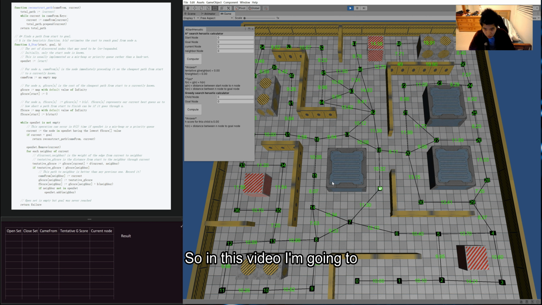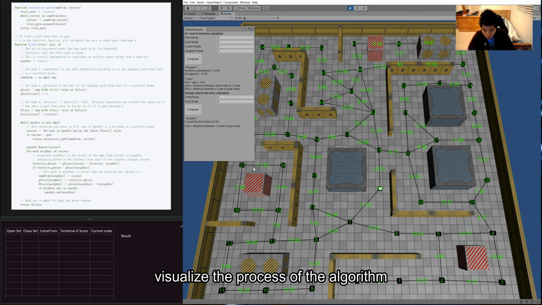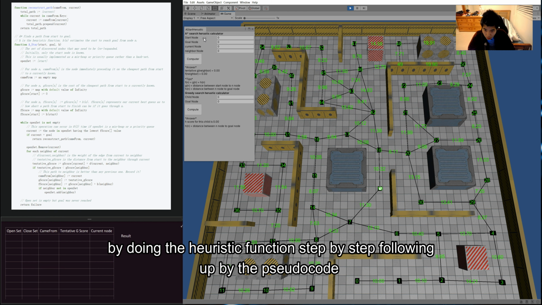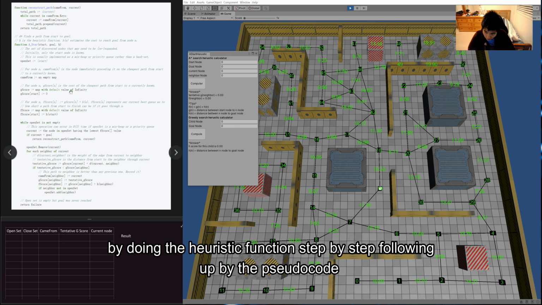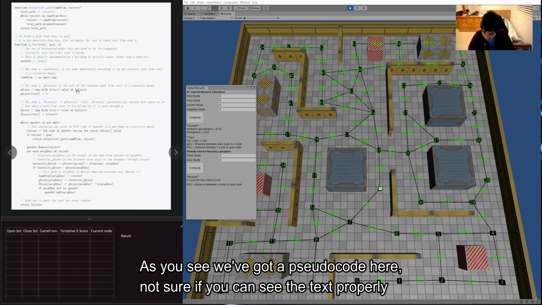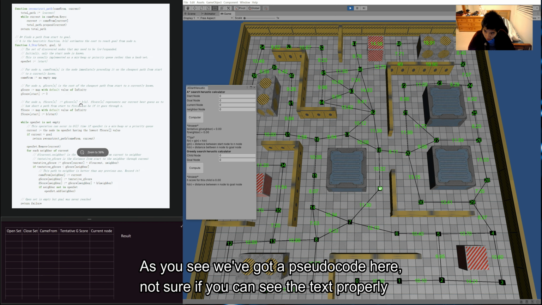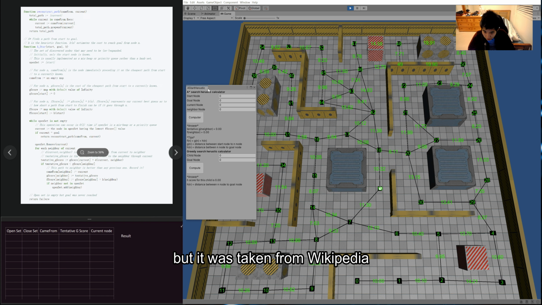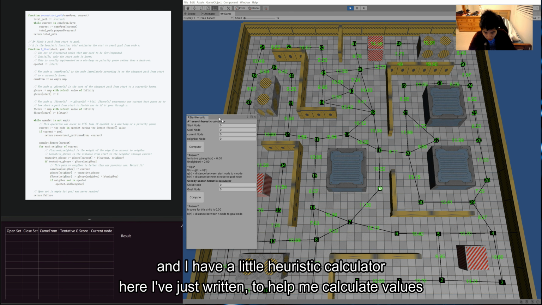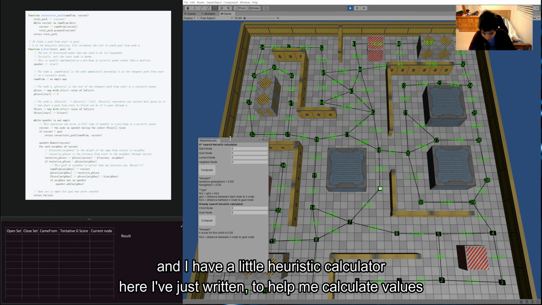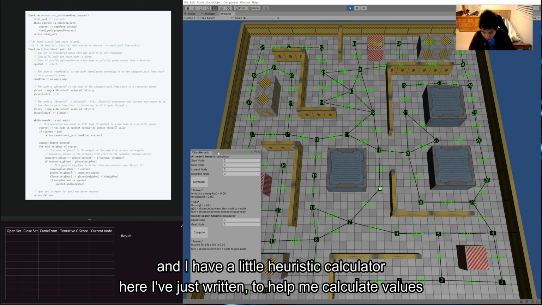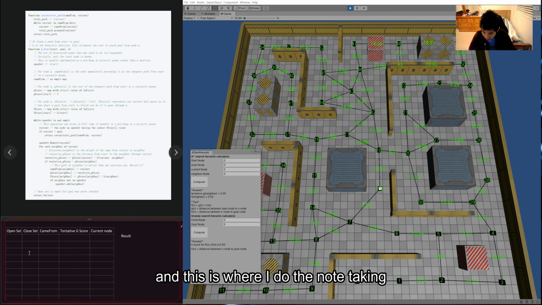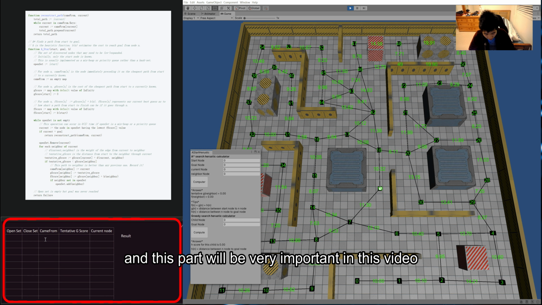So in this video I'm going to visualize the process of the algorithm by doing the heuristic function step by step, following up by the pseudocode. And as you see, we got a pseudocode here. Not sure if you can see the text properly, but it was taken from Wikipedia. And I have a little heuristic calculator here I just wrote to help me calculate values. And this is where I do the note taking, and this part will be very important in this video.